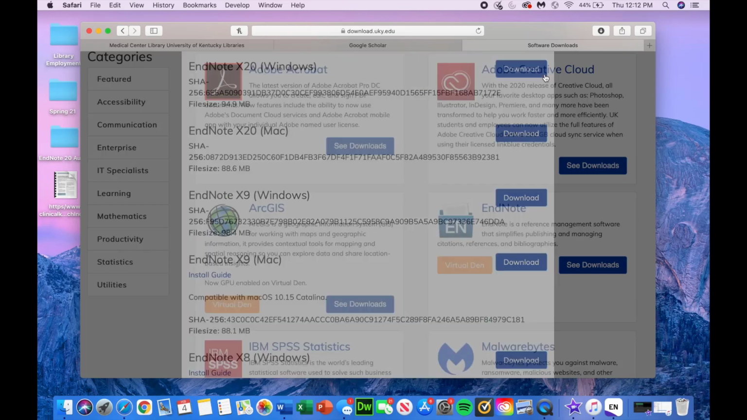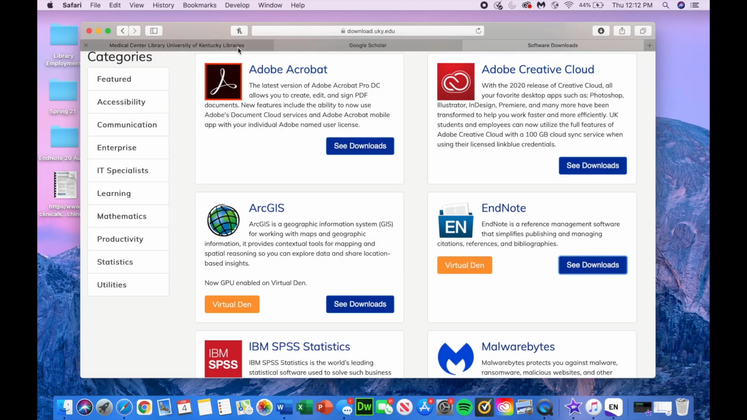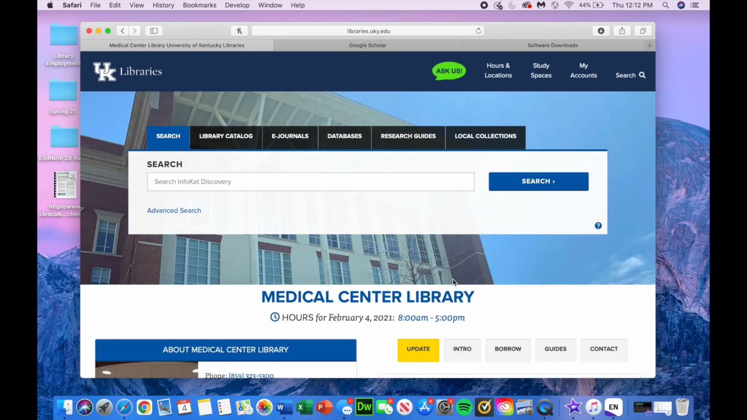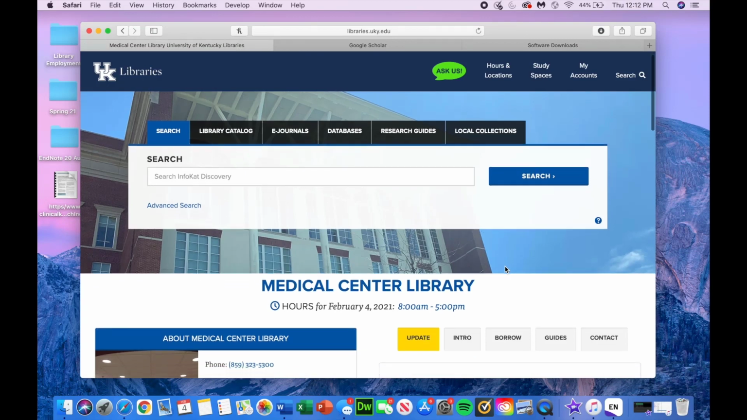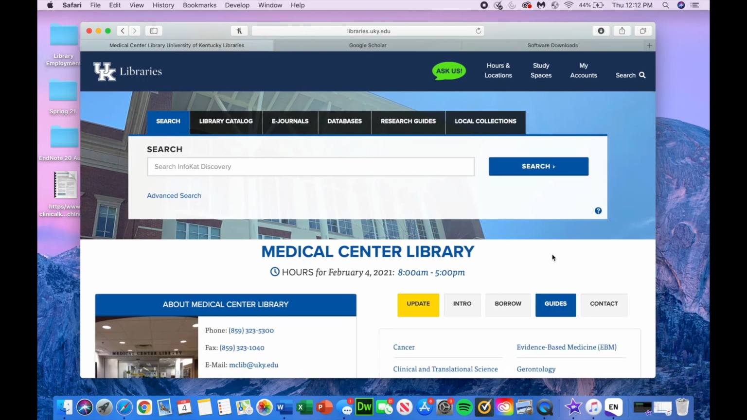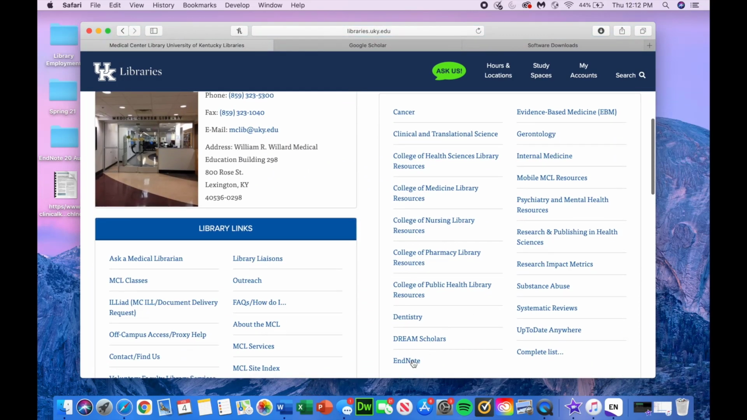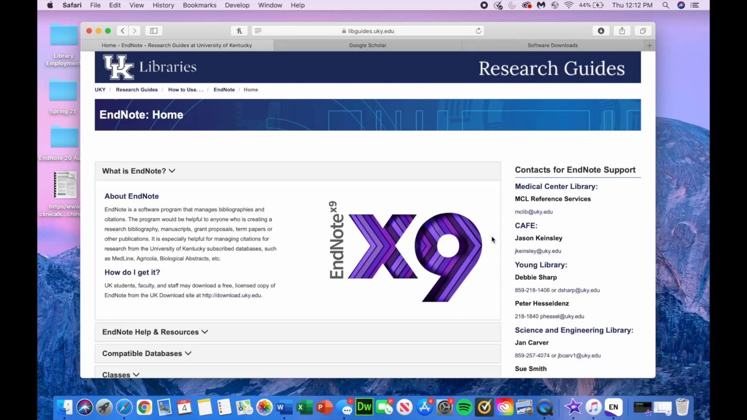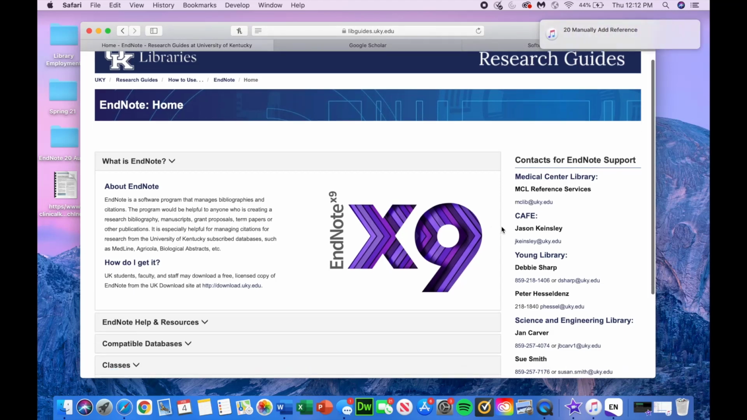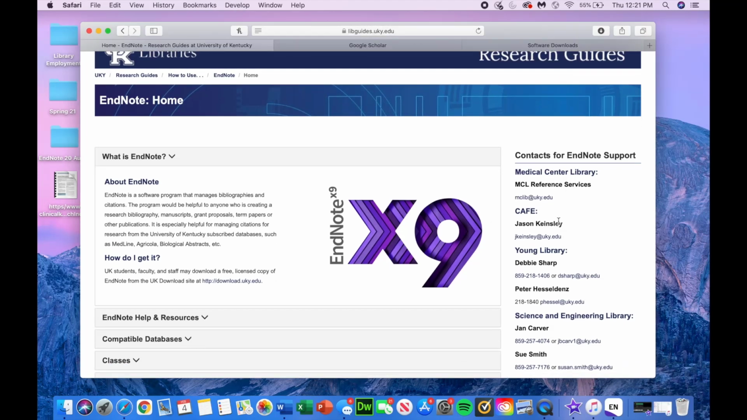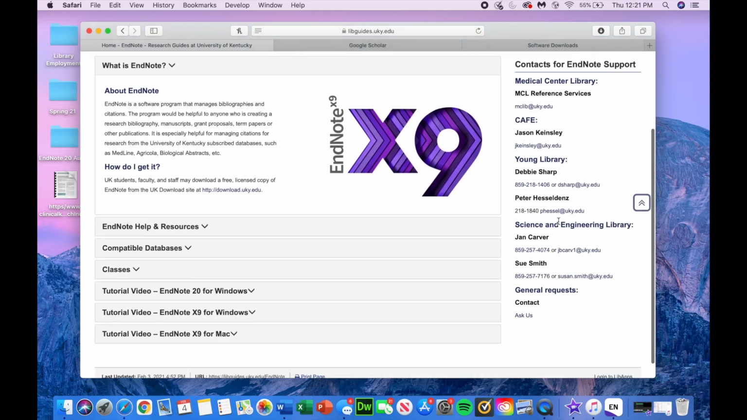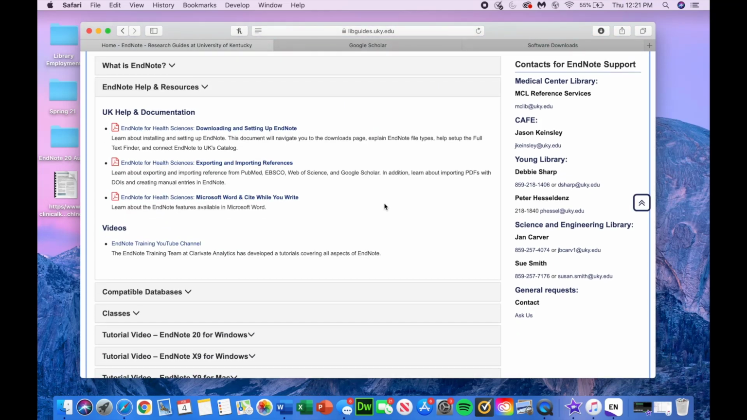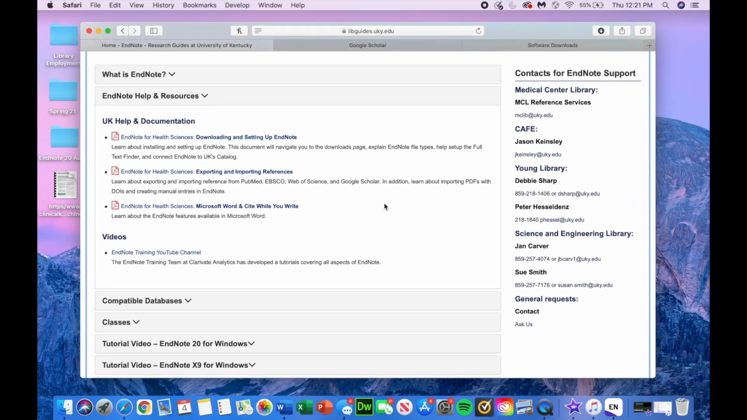To set up the preferences, we need the PDF instructions found on the EndNote LibGuide. Let's begin on the Medical Center Library homepage. The EndNote LibGuide is found under the Guides section. Select the name of the guide, and the link will take you to the EndNote homepage. Once we're here, you'll see a few different tabs. The one we need to select is the EndNote Help and Resources tab.